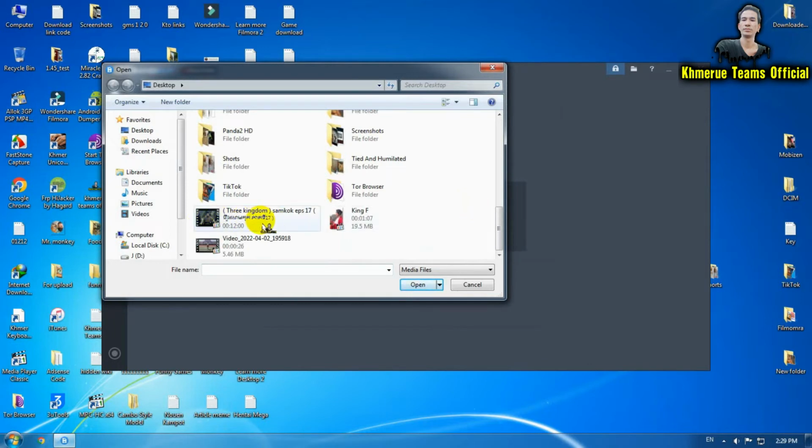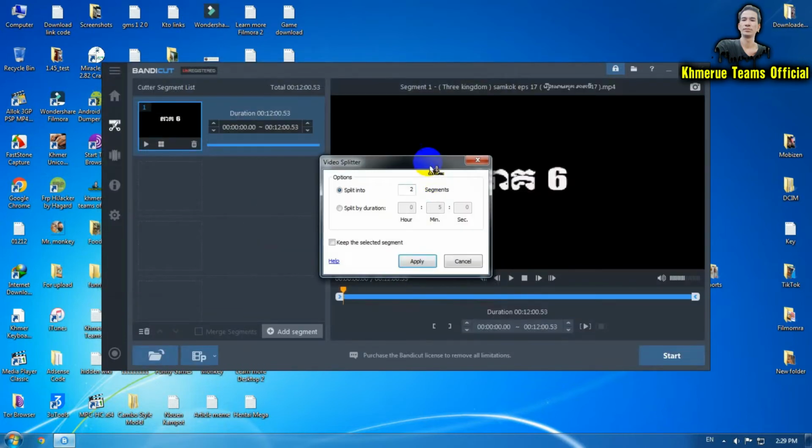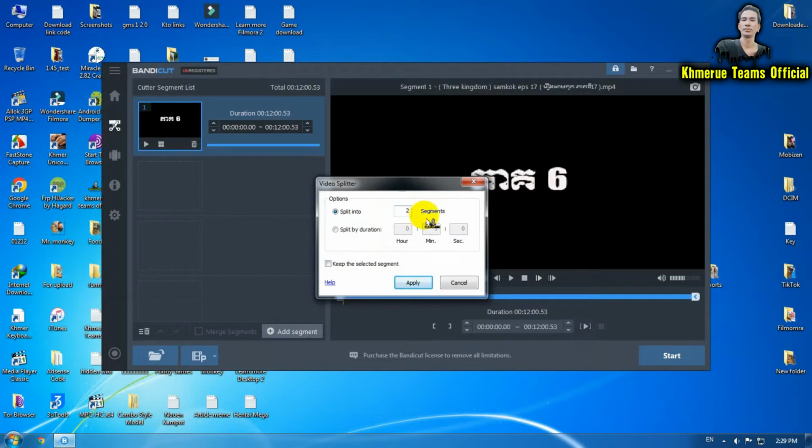Now for example, this video is 12 minutes long, so I'm going to use that video to split. When you add the video, you will see how many parts you want to segment. If you want 5 minutes each, you can choose it in this duration. But if you choose to split into two segments, it means this video is separated into only two parts. So you need to calculate based on the video length.